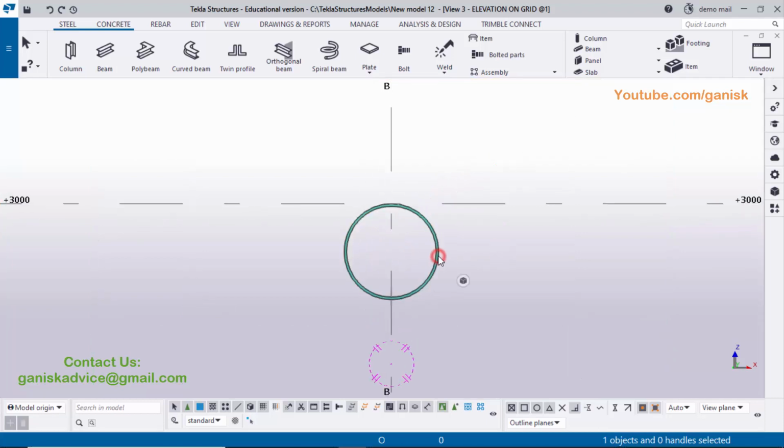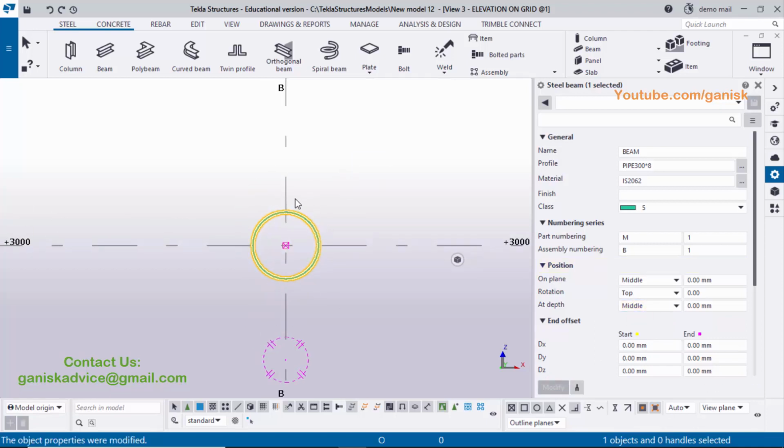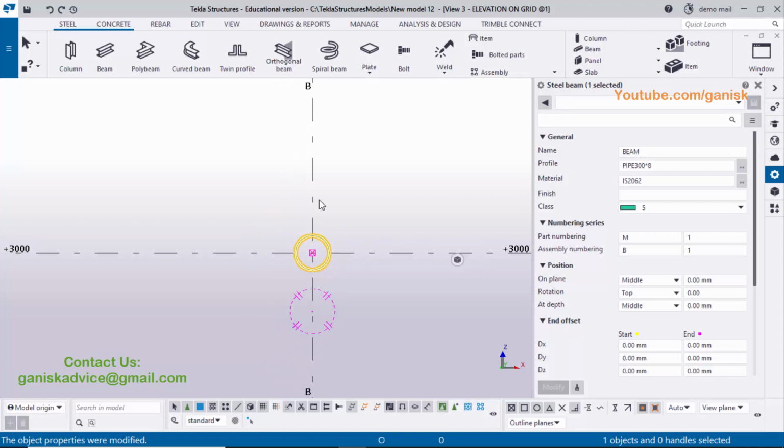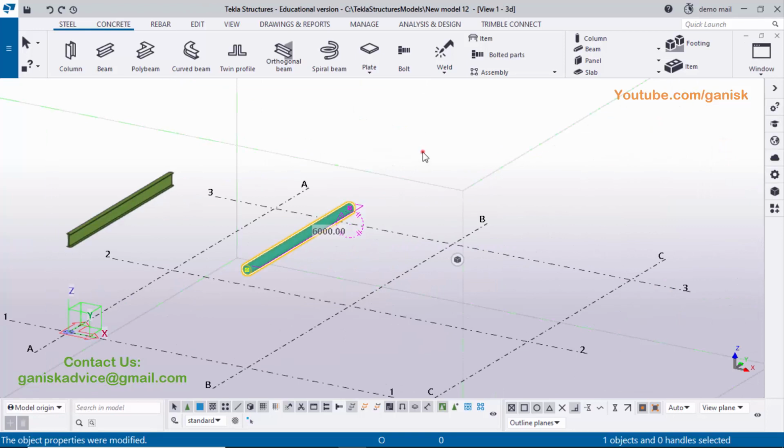If you want to place this pipe at the center of this grid intersection point, then double click on it to edit this pipe profile. Now you can see under position, at the depth, we need to select middle, then click on modify. You can see now currently we have this pipe positioned at the middle of this grid intersection point like this along grid B and at the intersection of the 3000 level grid and B grid. Now close it. Now click on this window and select this 3D view to see it in the 3D view.